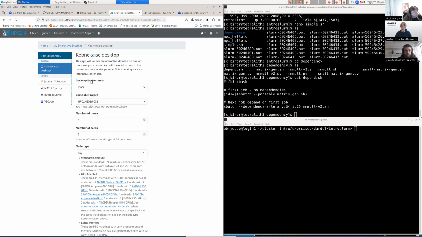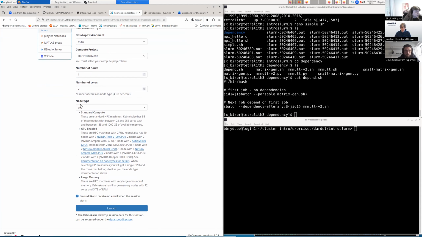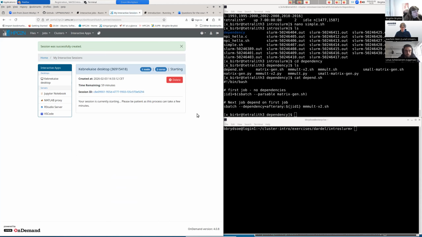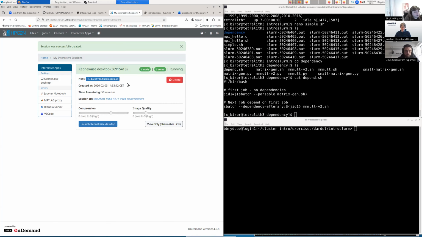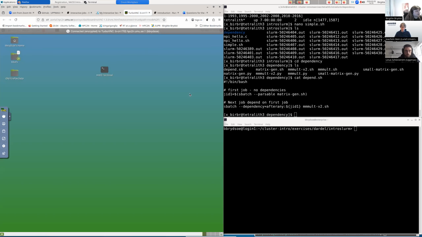Then you ask for the environment, the project you are running in, how many hours up to 12, how many cores up to 1 node, and then either a CPU, a GPU, or a large memory, and then you launch it. And then you would get what looks like ThinLink, but is in reality a desktop on a compute node, and you can then work on it and run as heavy jobs as you want to, which is the advantage here.